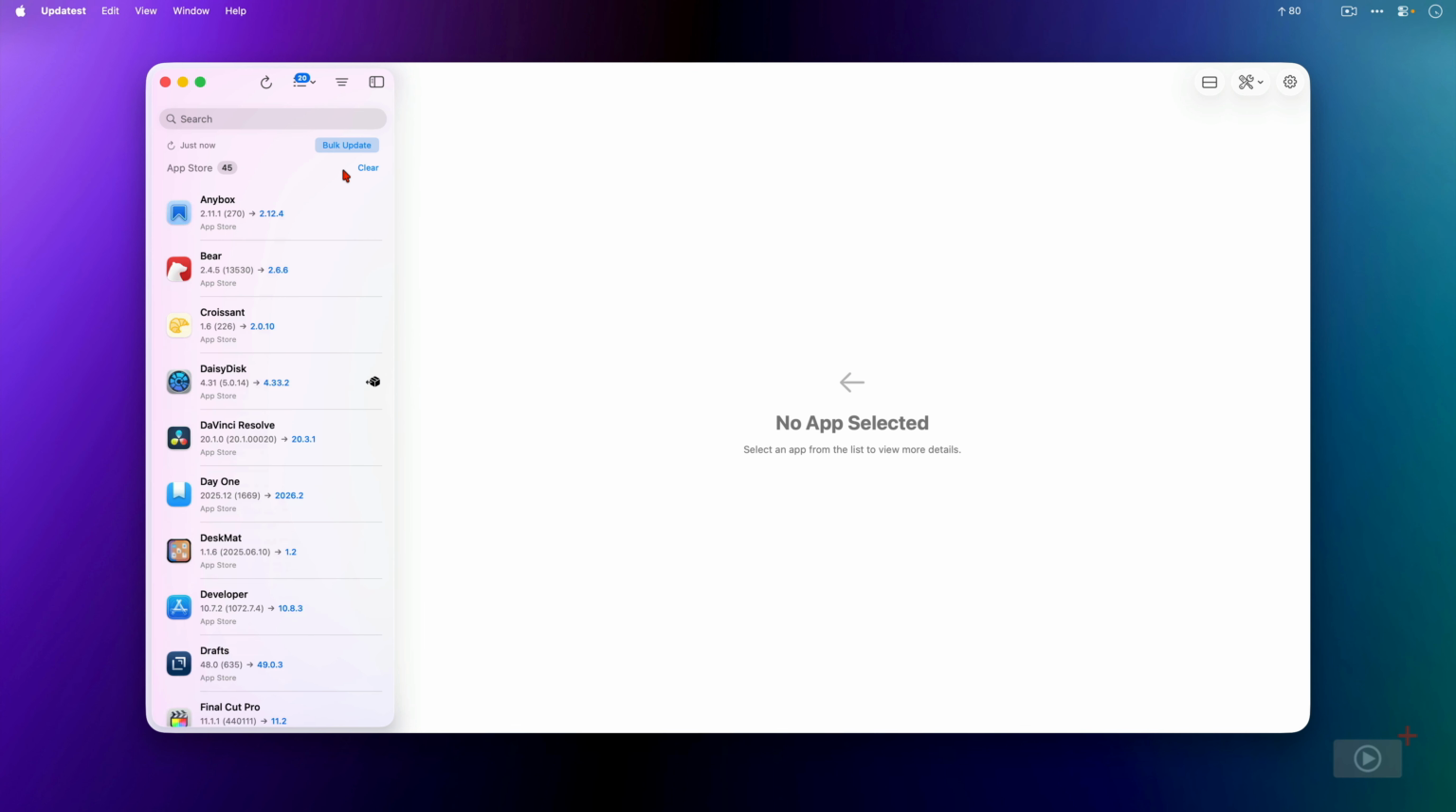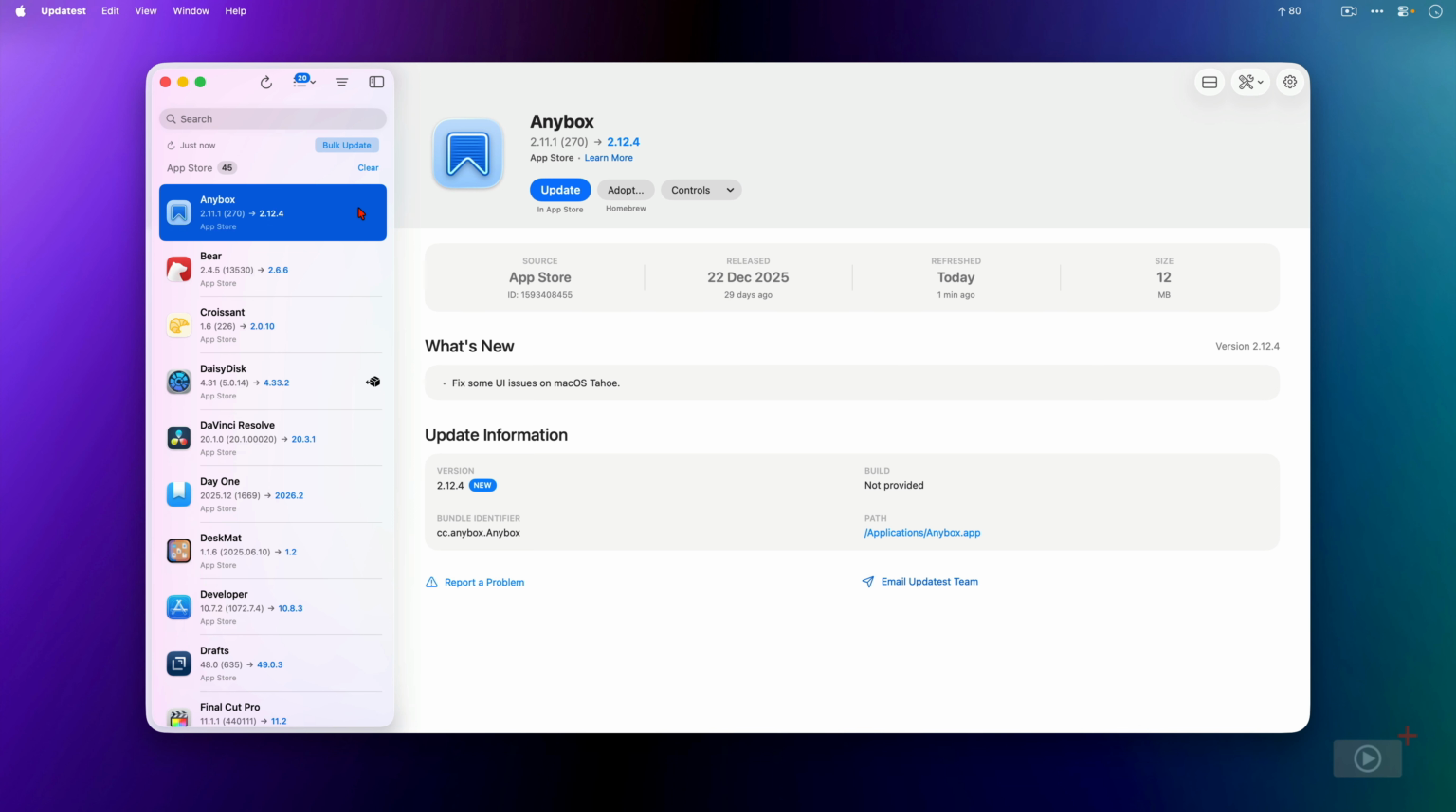And if I select one, let's say AnyBox here, at the top, I can see the old and new version numbers there, so I can see how out of date I am. The source is down here with the release date next to it. I can see the last time this was refreshed or polled to see if an update is available, and the size of the update is there too. Now, for some apps, Updatist can show you what is new. Certainly not all of them though, as we're going to see later on. And we've got more update information down here too.